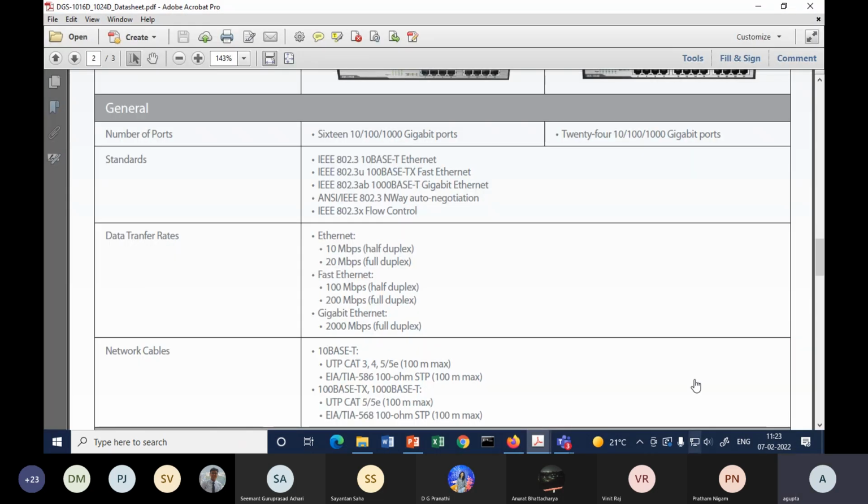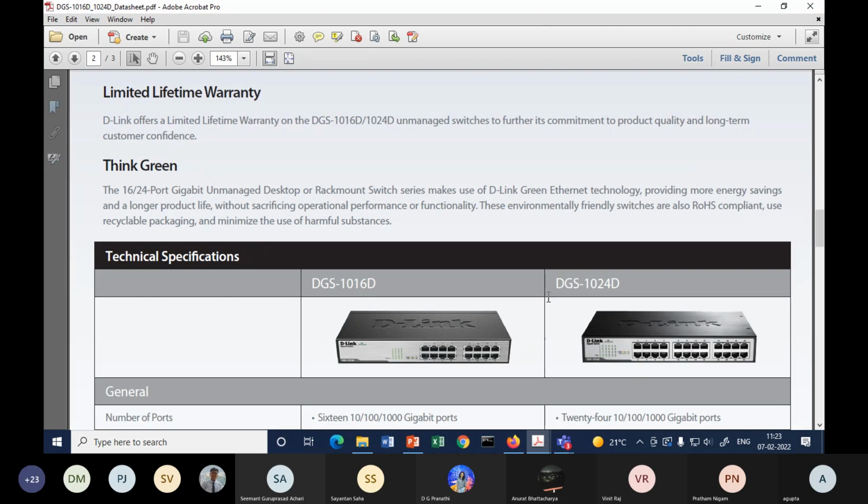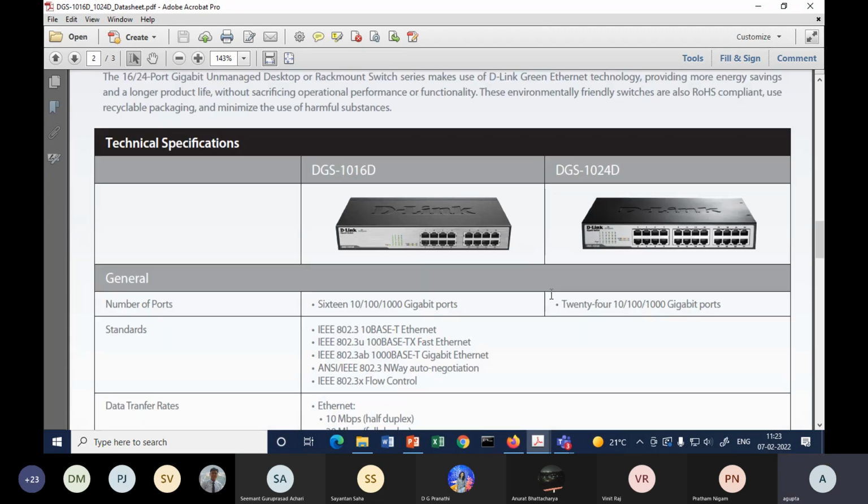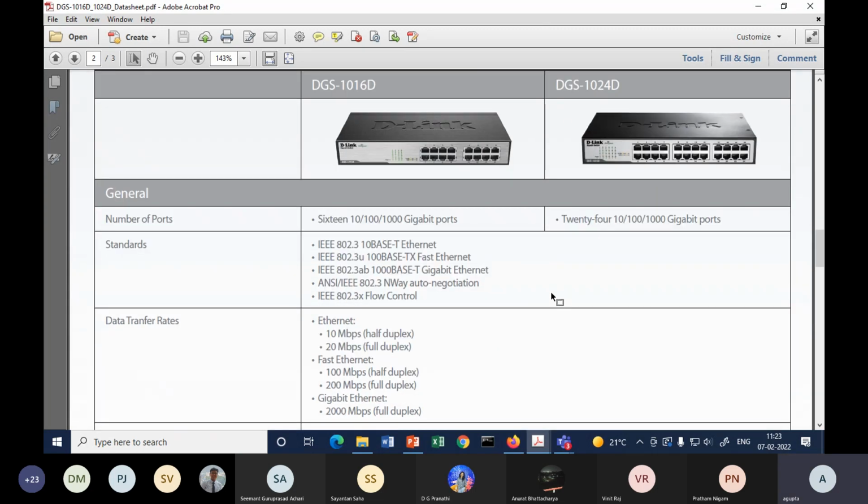So this is a very simple D-Link switch specification. It's a 16 port switch, and this is a 24 port switch. It says 10, 100, 1000. That means to each port, you can connect a device that can operate only at 10 Mbps, and then that port will operate at 10 Mbps. If you connect a device which can operate up to 100 Mbps, then that port communication will be 100 Mbps, or 1000 Mbps.